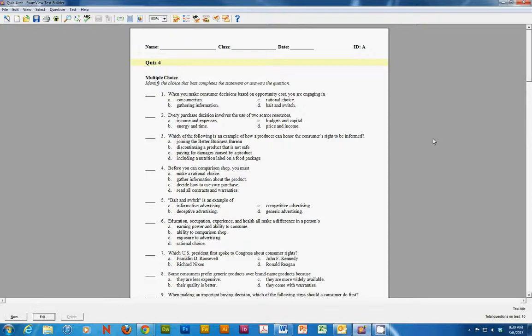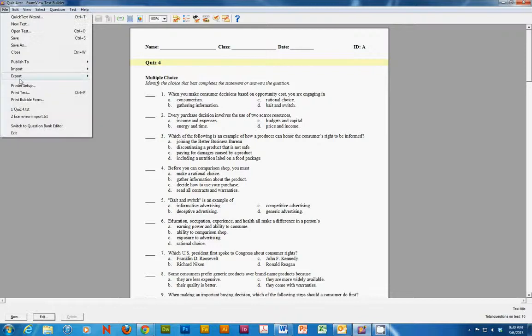Okay, so this video will show you how to import an Examview test into Moodle to use those questions for your quizzes and assignments. The first thing we want to do is go to File, and we're going to choose Export and choose Blackboard 6.0.